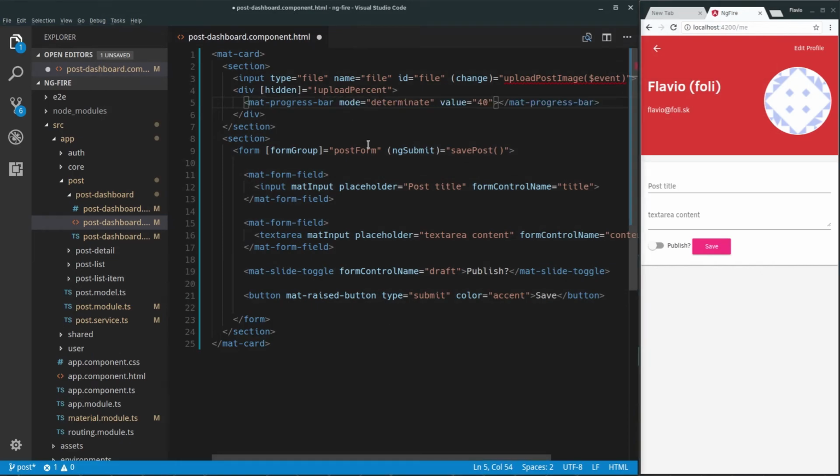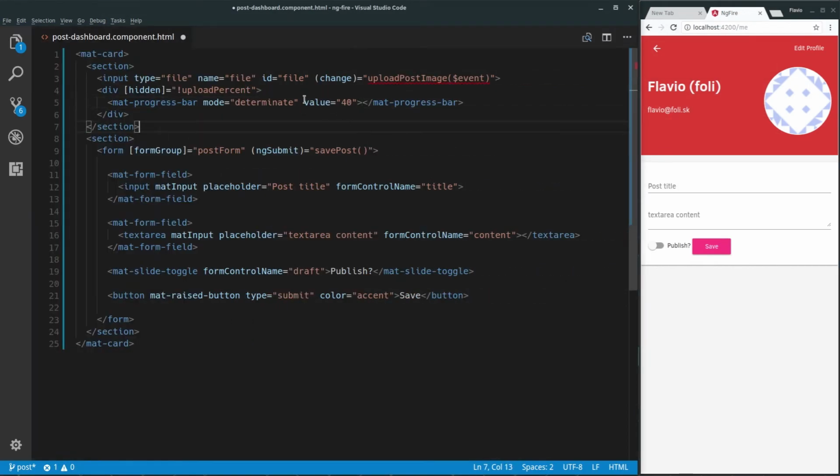Here, I'm just going to paste that. This I will keep the same because that's the style of the progress bar. Here we're going to add the upload percent. I'm gonna add async to it. This we're going to still create, and this will come from the upload task.